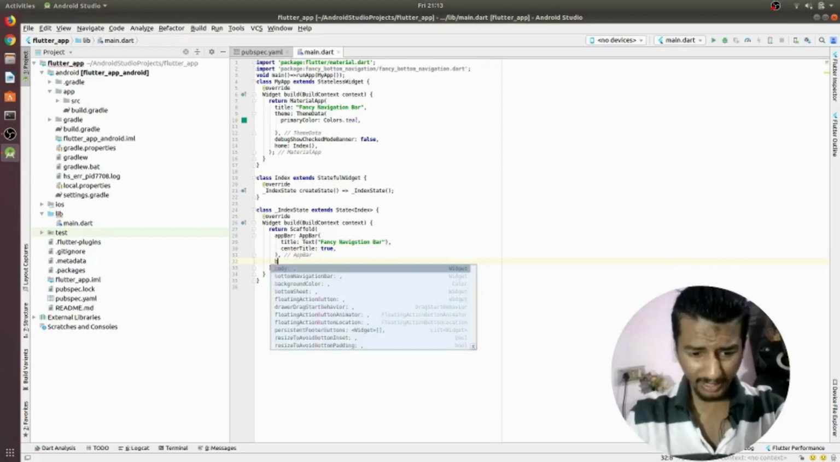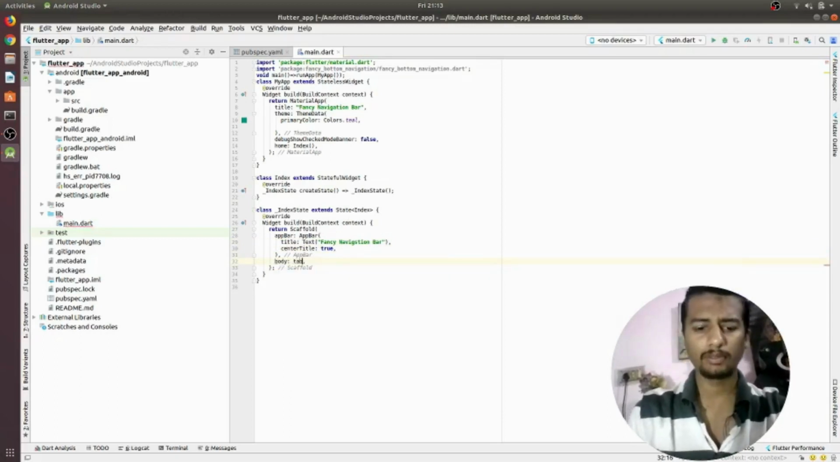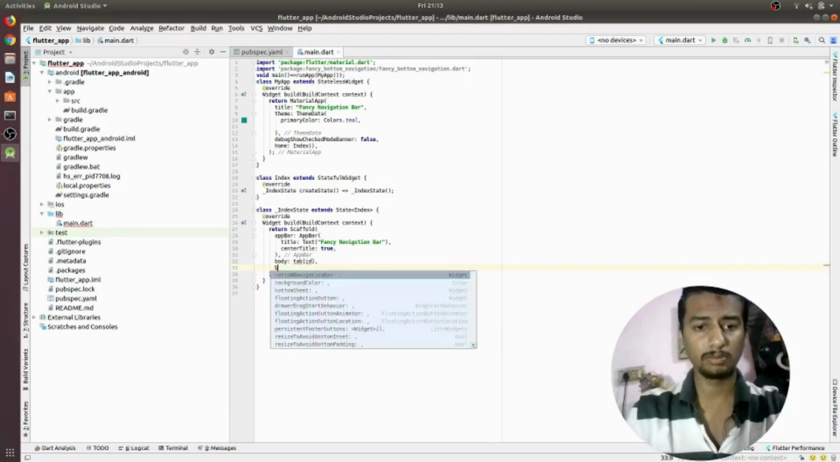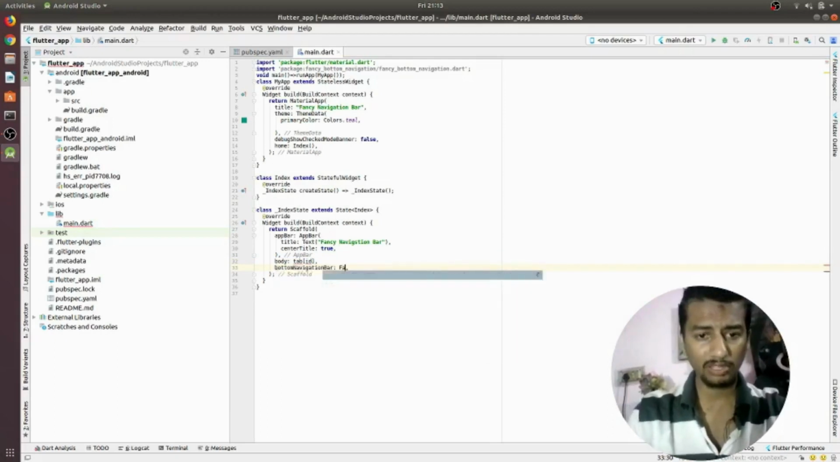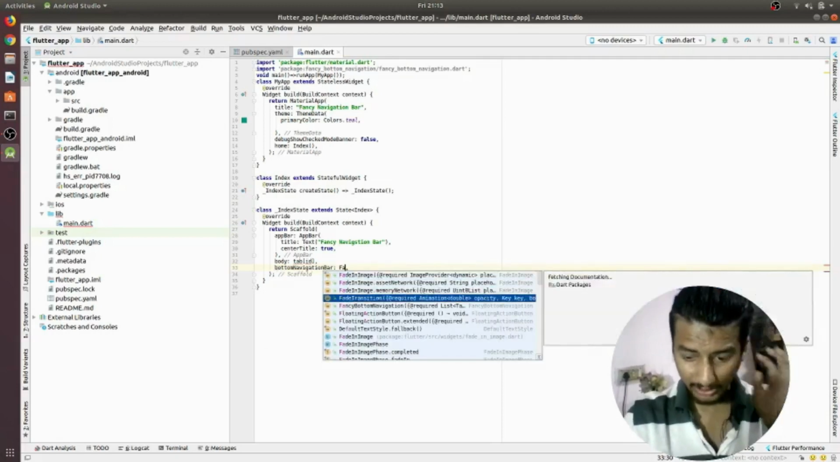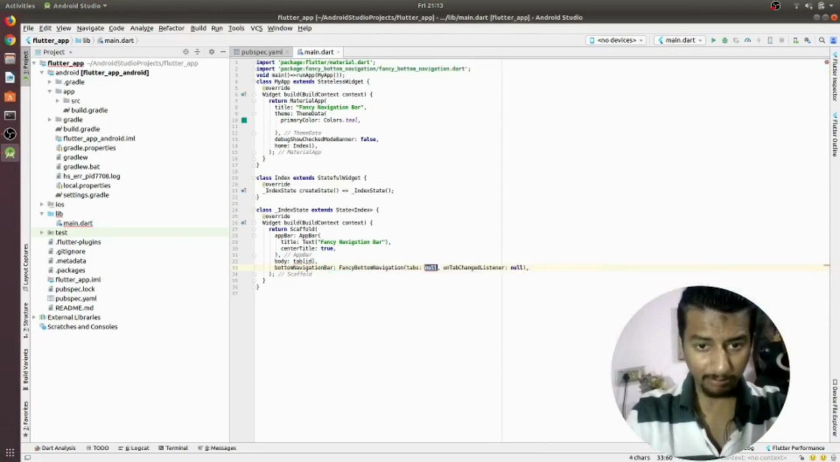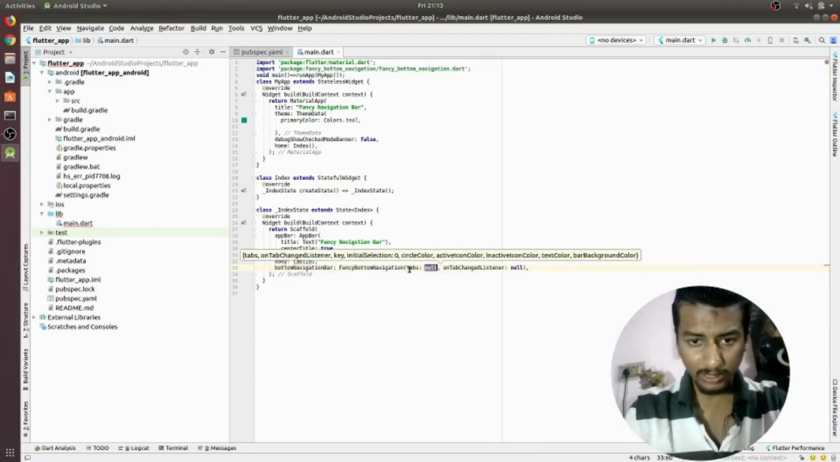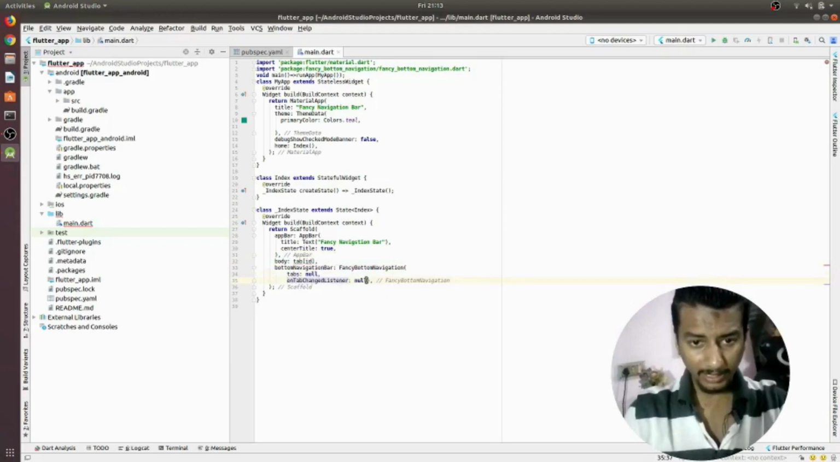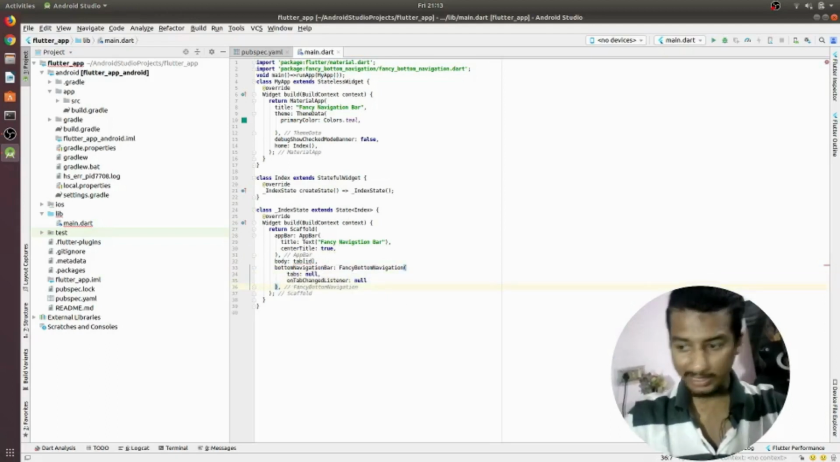After that we will set the body. For that body we are going to create a tab, and we will set the tab as index id. After that we are just going to call the bottom navigation bar, and in that we are going to call the fancy navigation bar. This is it, fancy navigation bar. You can see that it has two things, so we are going to add these things here.